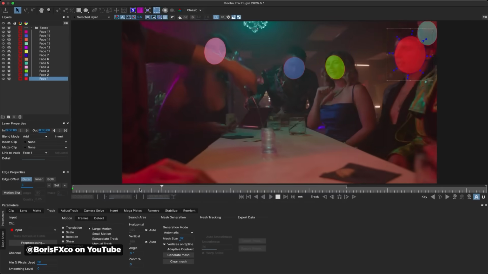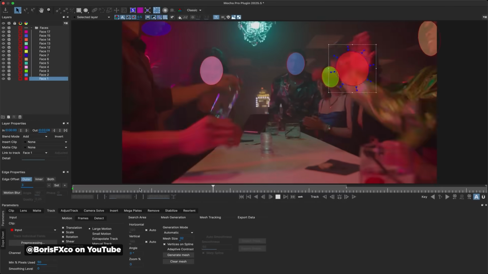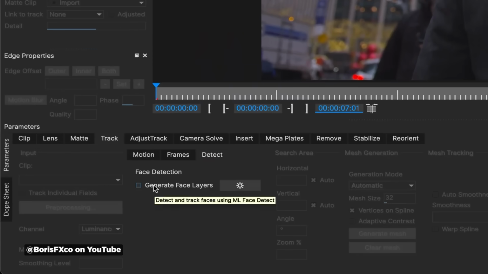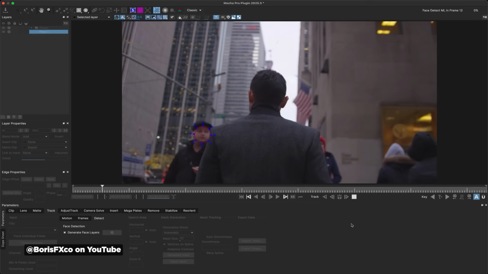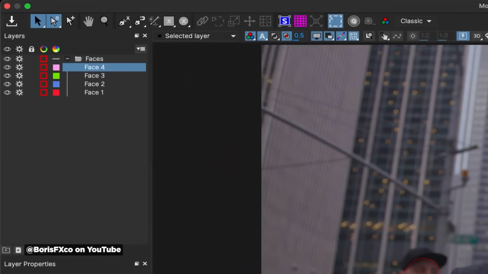Mocha Pro 2025.5 just dropped with some interesting new features, including some machine learning capabilities with automated face detection. It's funny they use machine learning instead of AI. Well, they do it because, well, we all know why they do it. The face detection is actually really great. It generates and tracks elliptical face layers for each face in your shot, which streamlines facial VFX workflows.